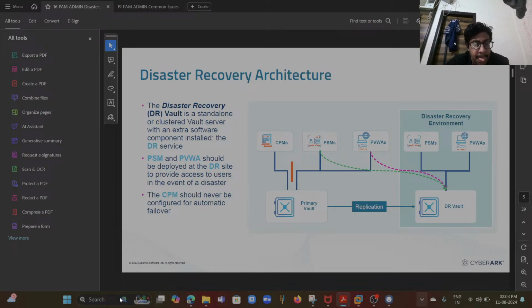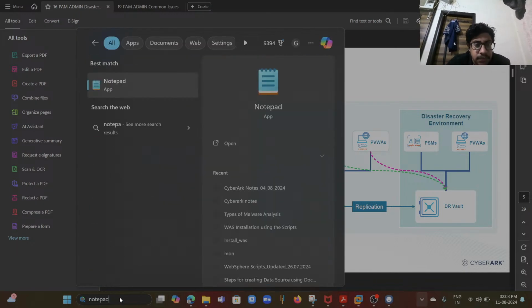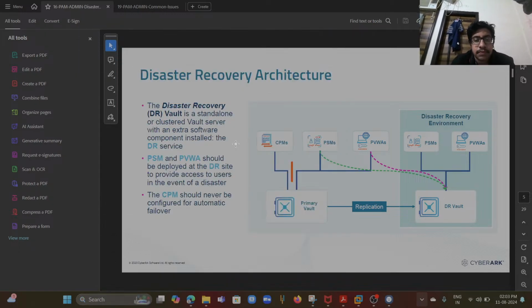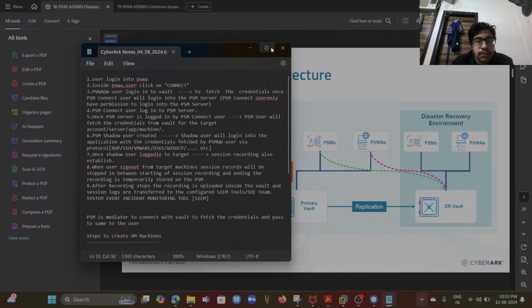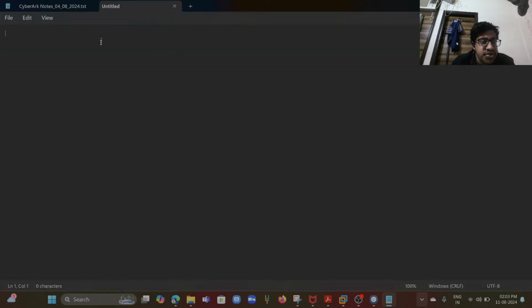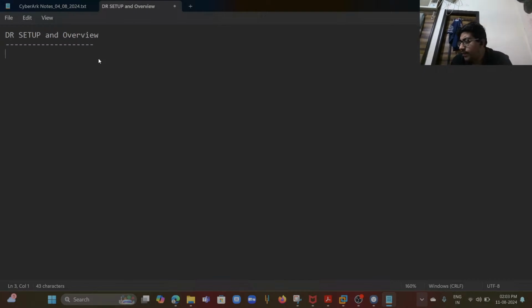Suppose, now, DR setup and overview. Wait, I will zoom in. So now, the DR setup and overview.